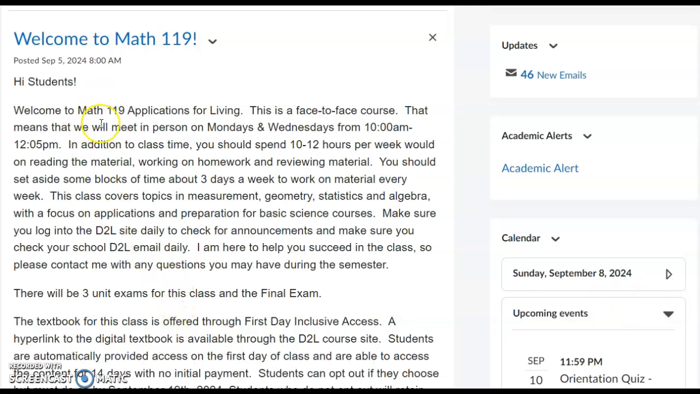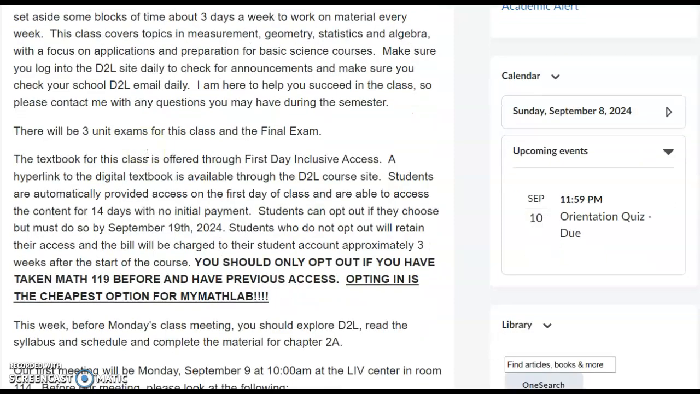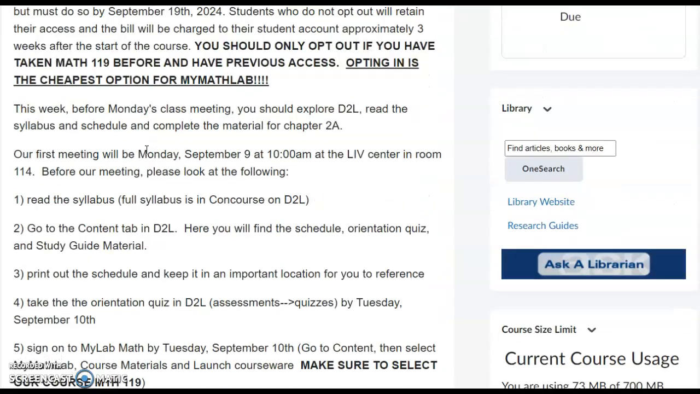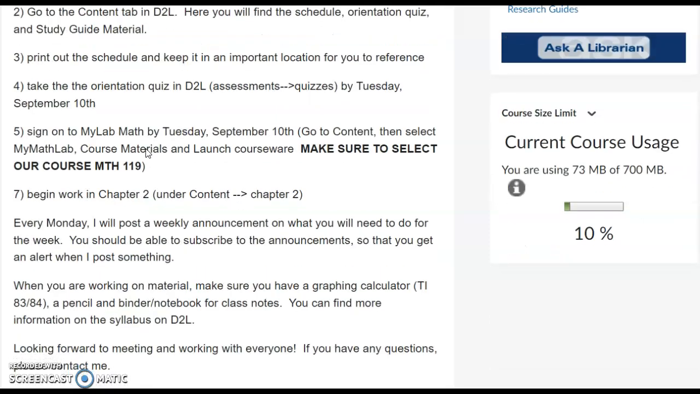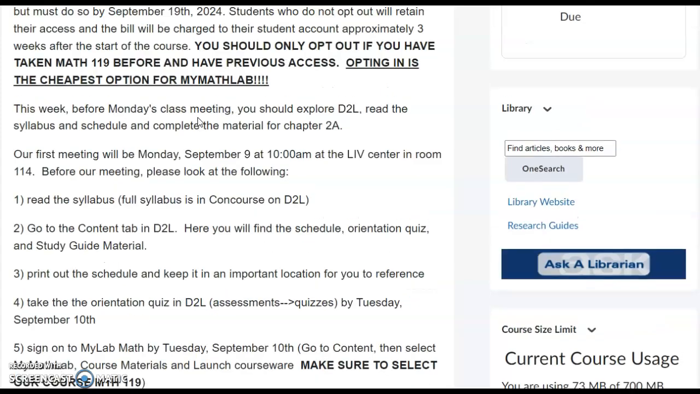I want to show you how to navigate around the D2L page to find groups. When you log into D2L, you're going to come to this landing page, and it's going to be the announcements. For example, I put the first announcement on what to do this first week, and every Monday I will be putting out an announcement on what needs to be completed.